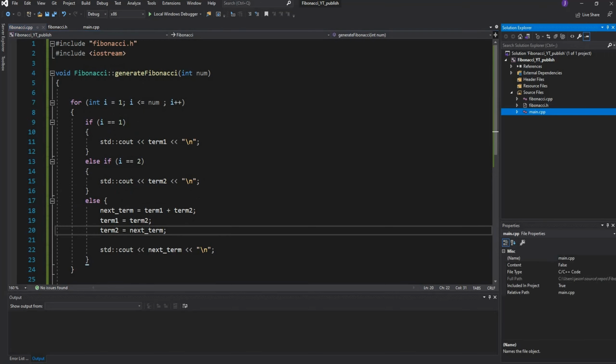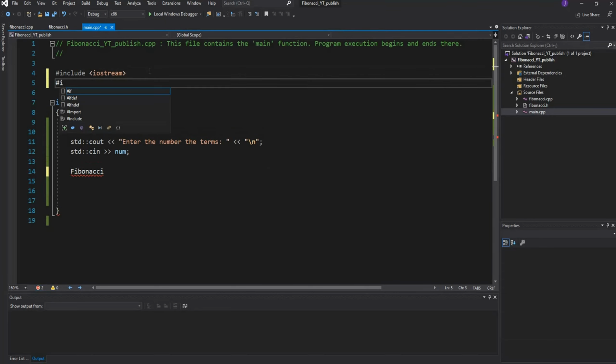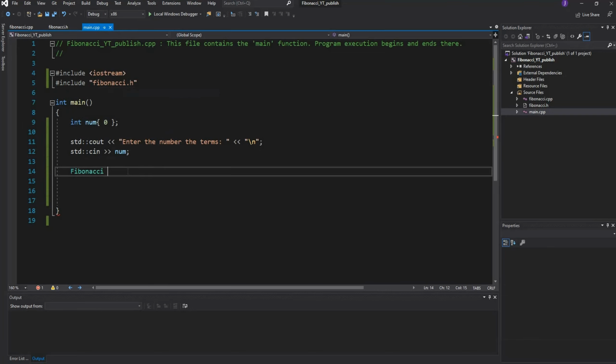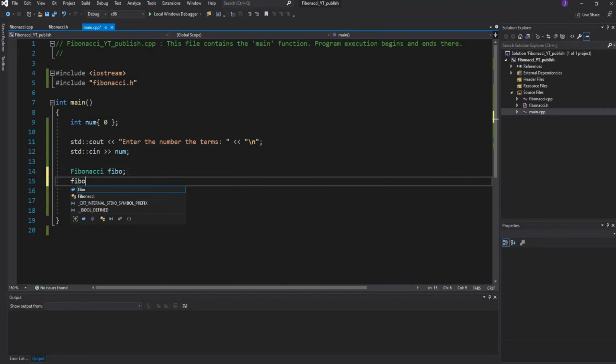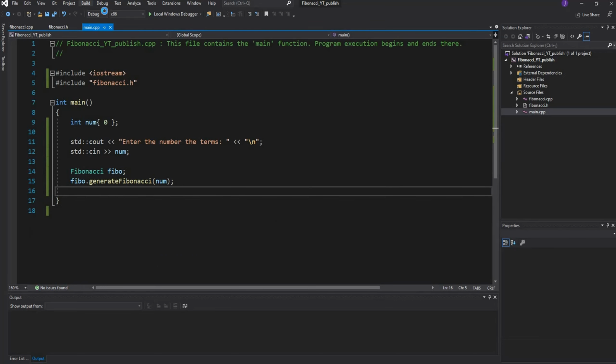Now we can head over to our main function, and we can just create an instance of our class. So we can just say Fibonacci, and obviously we need to include that in here. So we'll say include Fibonacci. There you go, and we'll create an instance of this class, and we'll just call it Fibo. And now we can use all of the functions from this class. So we can say Fibo dot, and our function is called generateFibonacci, and obviously it needs to take in an int value, and that int value is num. We'll close that off, get rid of this white space, and we can just build our program.